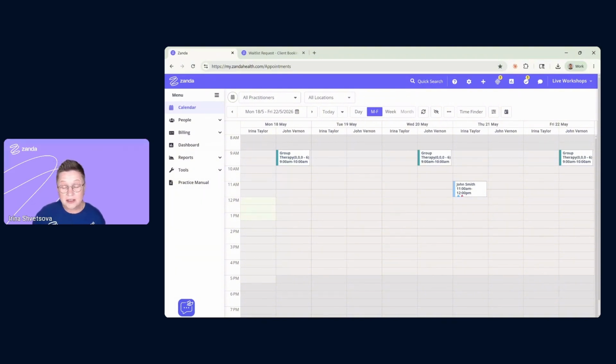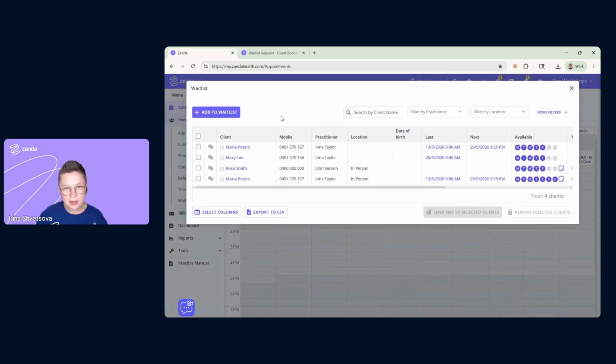So once you've started your Zendesk account, you don't need to enable anything. You don't need to turn on anything. The waitlist is already available for you. And you can access it through two pathways. They both work the same. So either this icon here in the calendar tools, so you hover over, you can see it's the waitlist icon, or through the people menu, the option here, waitlist.